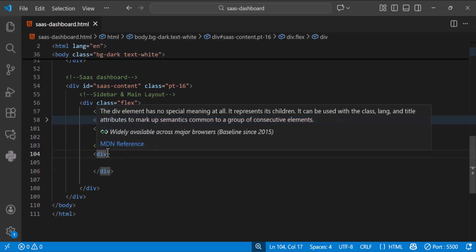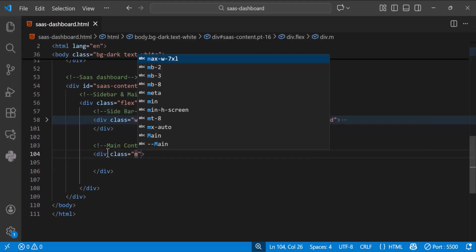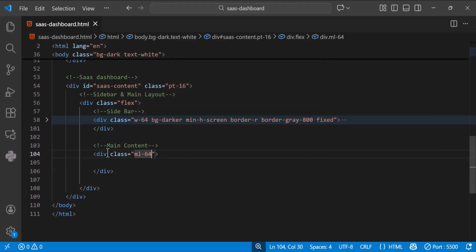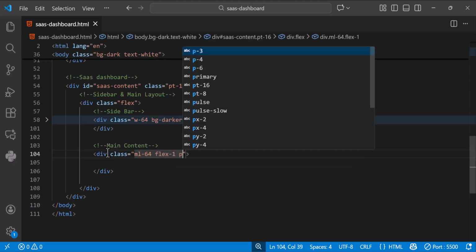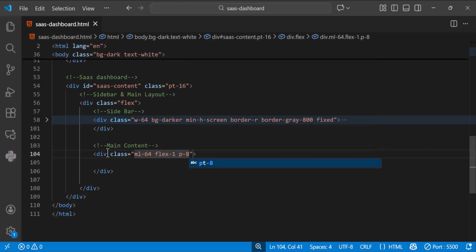So I'm going to say class, and then ml-64, and then flex-1, and then p-8. And inside the div, we're going to have another div. But before that div, we're going to have a comment first. So I'm going to say top bar.